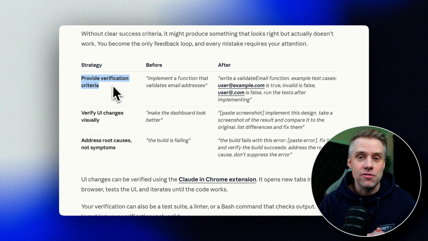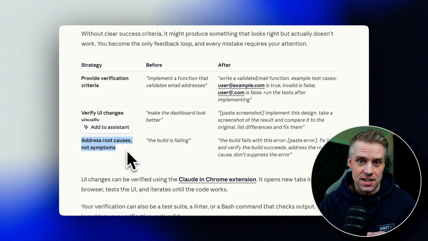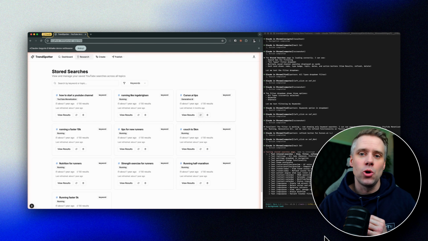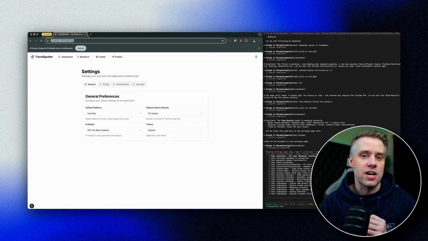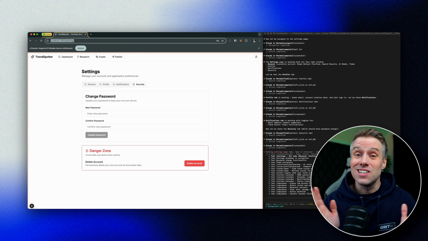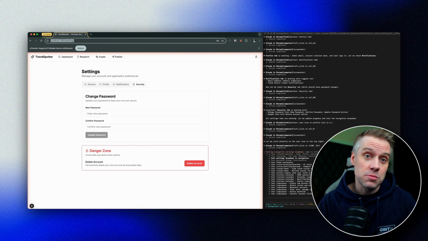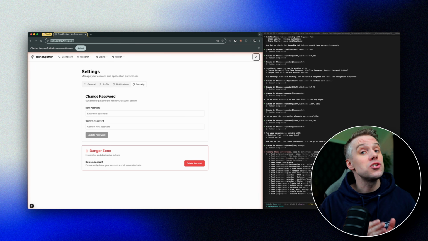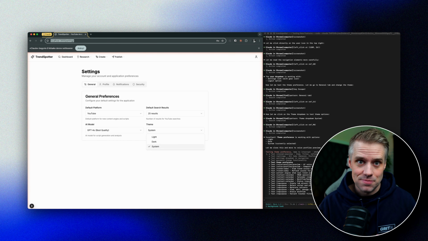Here are 3 verification strategies from the docs. 1. Include test cases. 2. Visual verification. 3. Root cause fixing. Personally, I use the Claude in Chrome extension for UI verification. It opens a browser, tests the UI, iterates until it works. But the core principle works everywhere. Give Claude something to verify against.